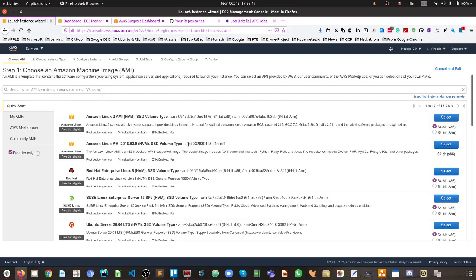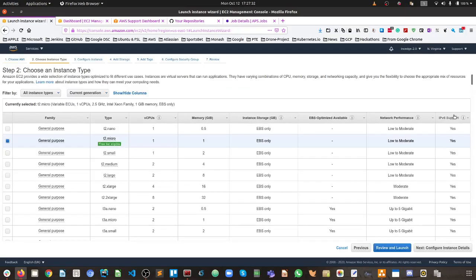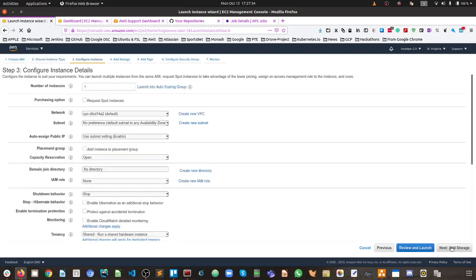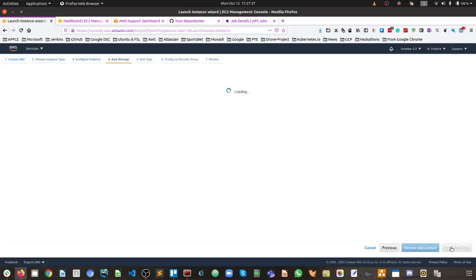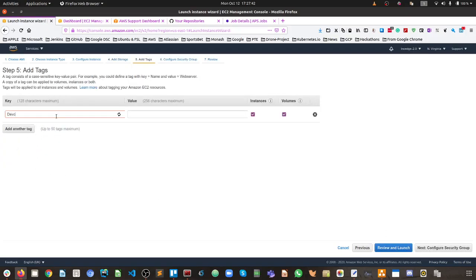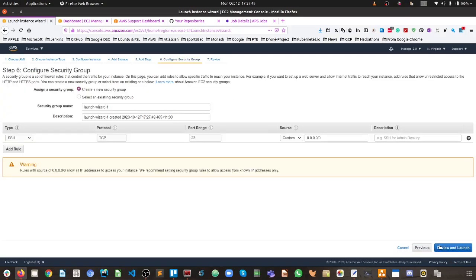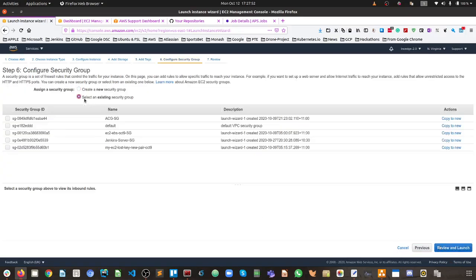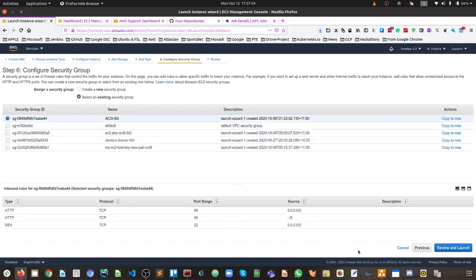And make sure whatever AMI you're using, you have to launch the same AMI. Just for example, I'm using the Amazon Linux 2 AMI, so I have to launch the temporary instance with the same kind of configuration. So this one is our first step where I'm not changing anything. I'm just going to add the tag saying development environment, and after adding the tag I'm not changing any security groups. I'm just using the default security groups.